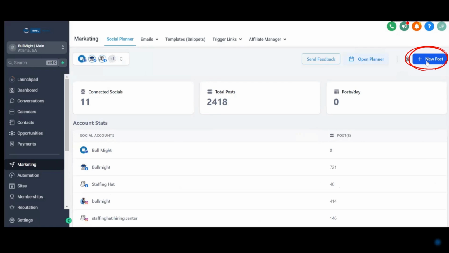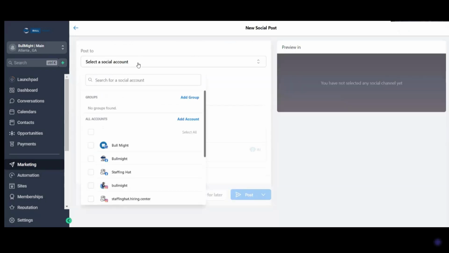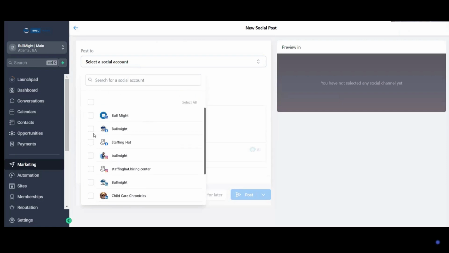There are two ways to create a post on Go High Level. You can create it manually, or you can create it by adding a CSV, which I will talk about in my next video. For now, we will learn how to create a post on Go High Level manually. Click Create New Post and select your social account that you want to post to.